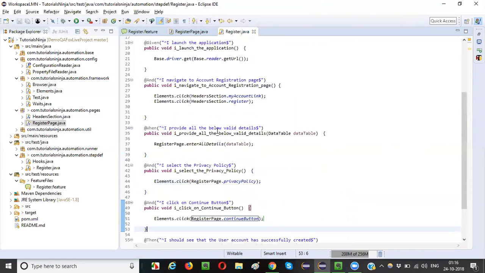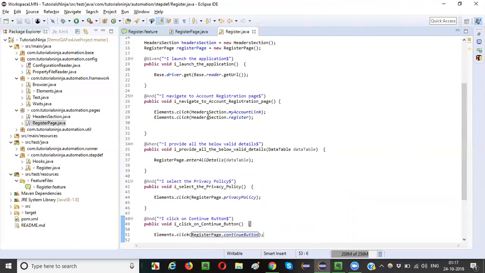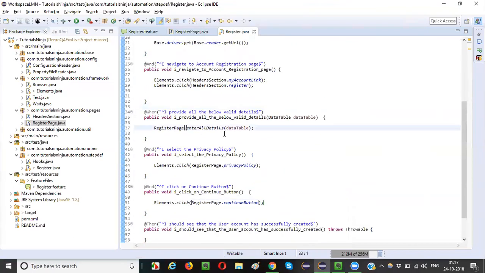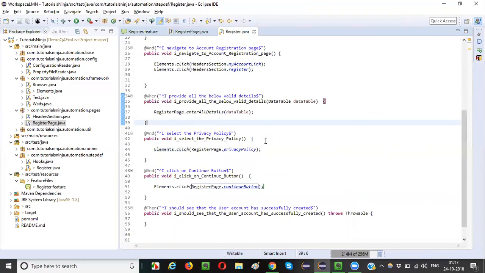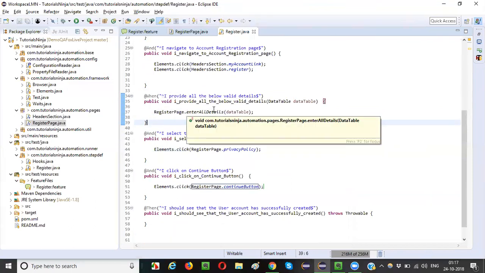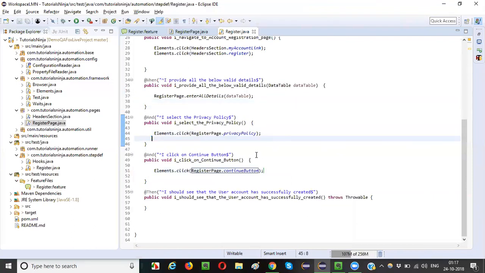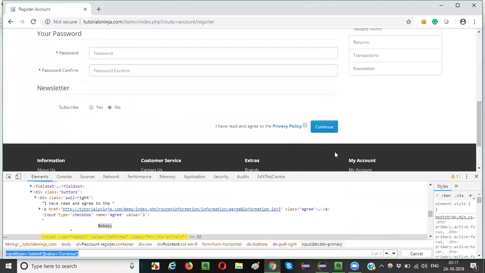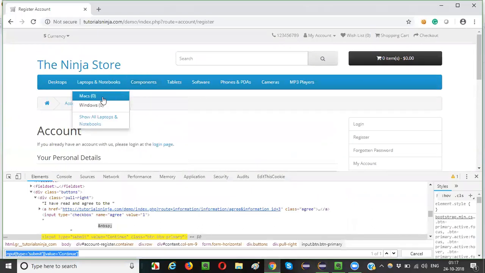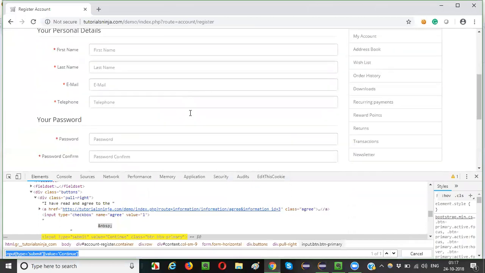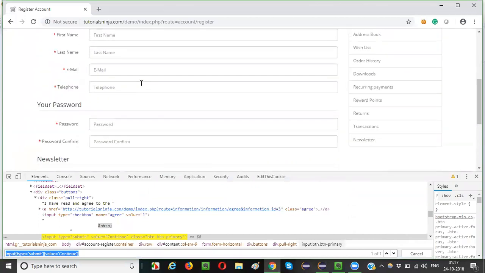So what exactly I'm doing is, first I went to the register page. After that I entered all the required details, that is first name, last name, email, telephone, password, confirm password. After entering that, I selected the privacy policy and then I am clicking on the continue. Why I'm doing all this stuff, guys? Because I want to register an account, a new account I want to create. For that reason, I am registering my account here using these steps.